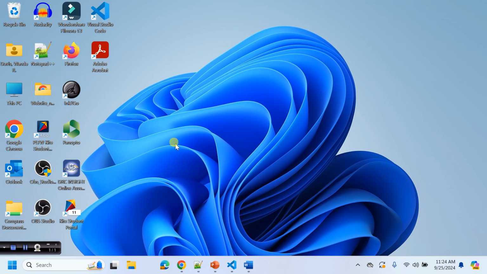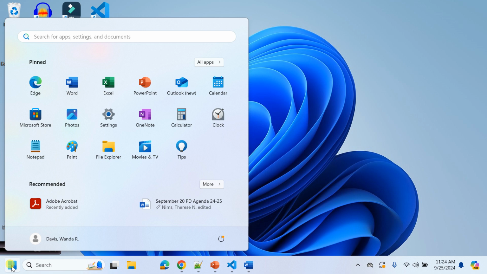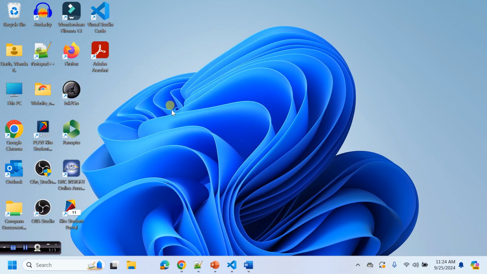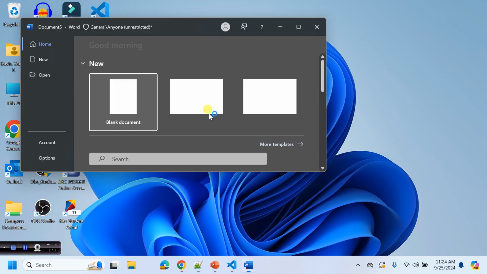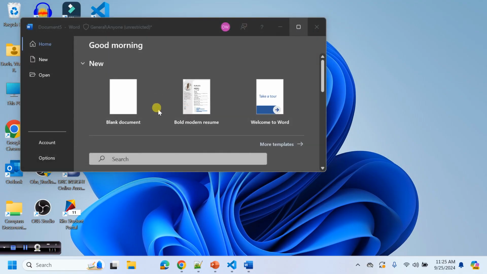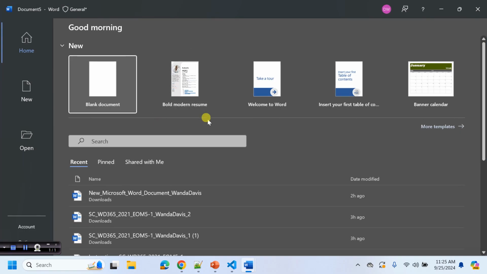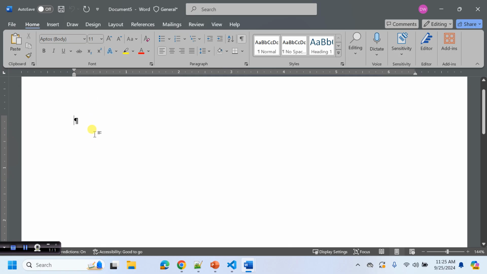From your desktop, to open up Microsoft Word, in the bottom left corner of your laptop or desktop, you should have the Windows icon, or a Start menu, and you click on that. My Word is pinned, so I would click on Word, or you would have to scroll through your list of applications and open up Word by double clicking it. Then the Backstage opens, and all we're going to do is click on Blank Document. We're going to open up a blank document for now.